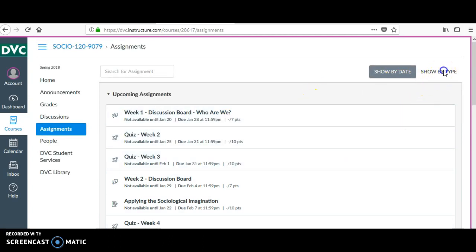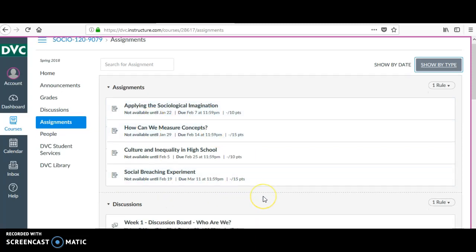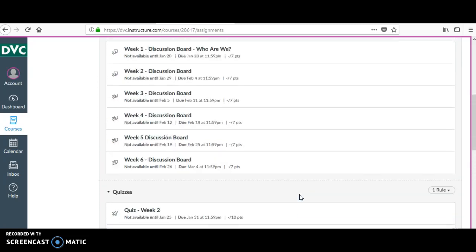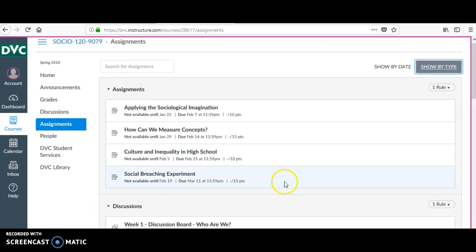But here, if you click on show by type, this will give you a different view so that you can see these are the periodic assignments that you'll have. These are all the discussion boards, and these are all the quizzes. You will have a weekly quiz, a weekly discussion board assignment, and periodic homework assignments that won't be due every week, but every 2 or 3 weeks.